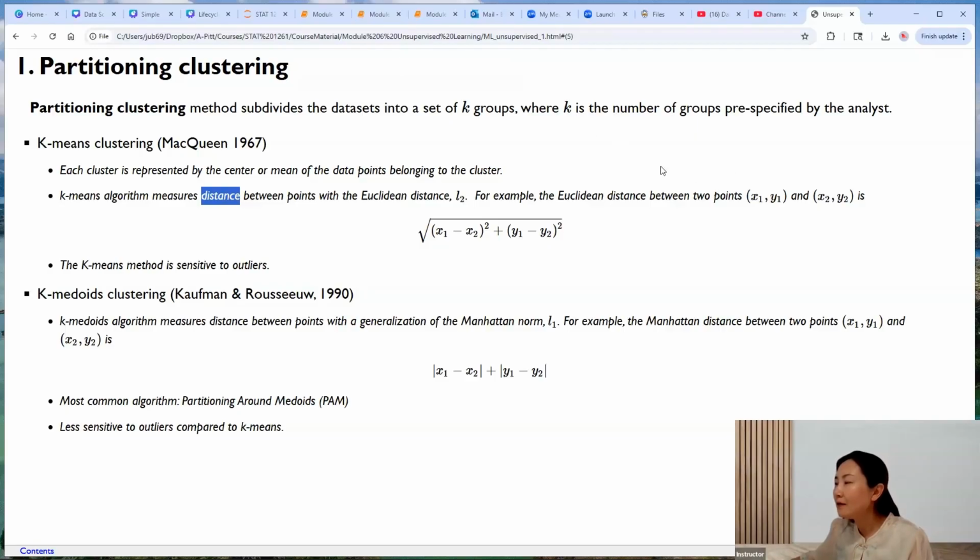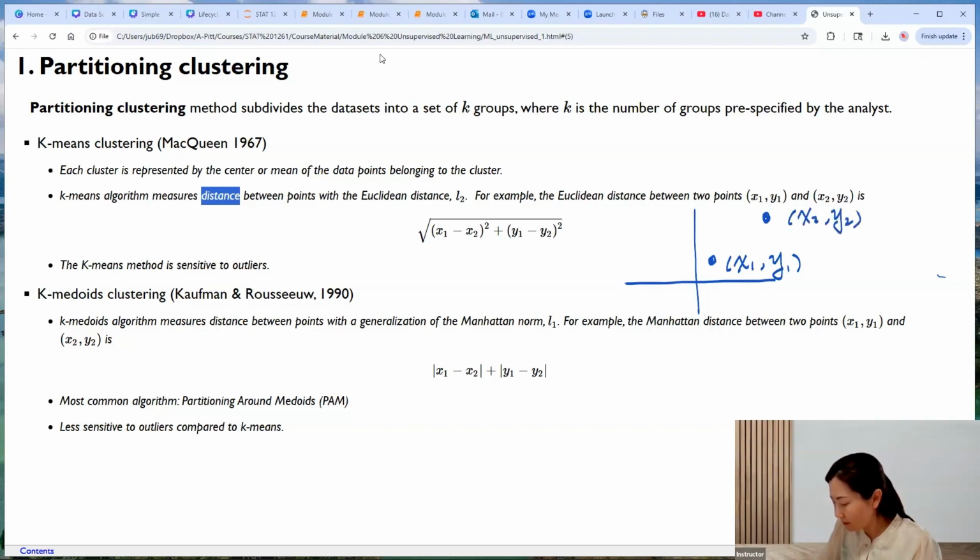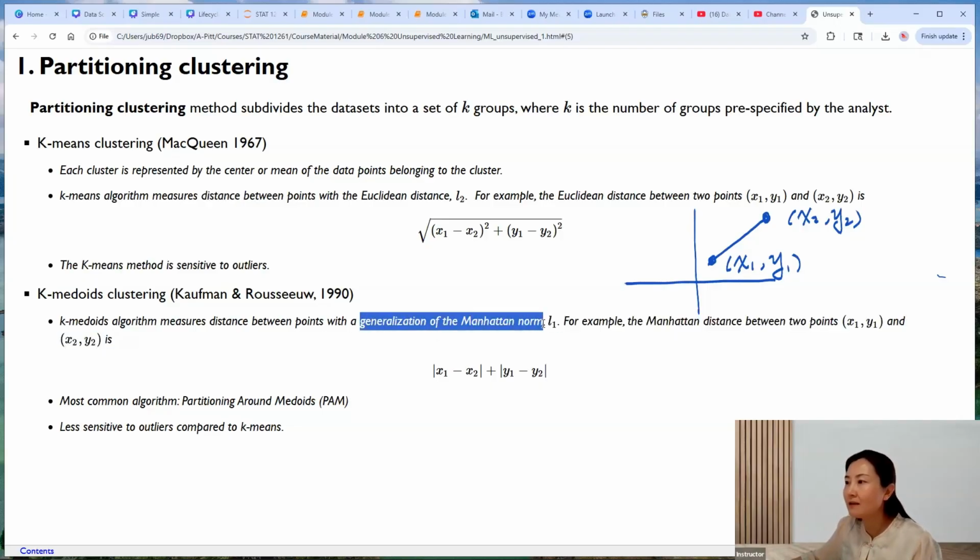For example, if we have two-dimensional data, the distance between 2 points is equal to the square root of (x1 minus x2) squared plus (y1 minus y2) squared. Okay, the straight line distance. This is a Euclidean distance. And the K-Medoids algorithm measures distance between points with a generalization of the Manhattan norm or L1 norm. This is the default behavior of the K-Medoids clustering.